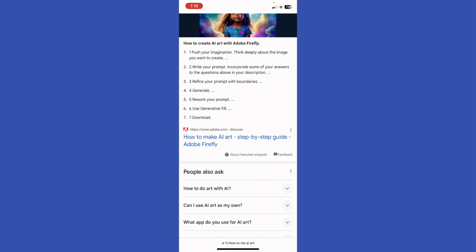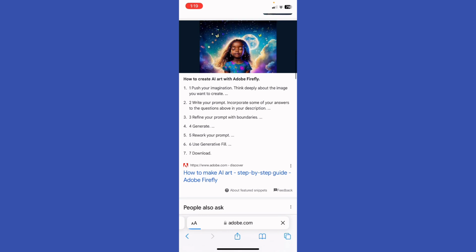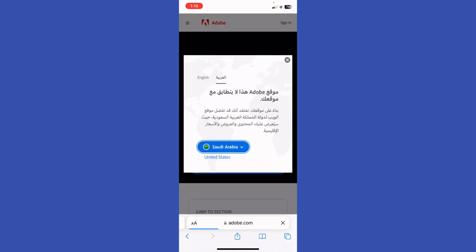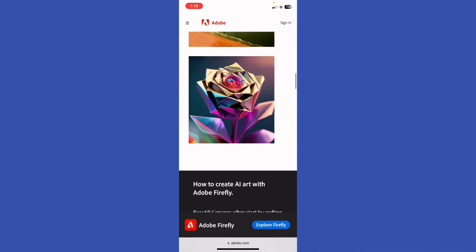And here it says push your imagination, think deeply about the image that you want to create, and then write your prompt and incorporate some of your answers to the questions above in your description, and then refine your prompt with boundaries, and then click generate, and then rework your prompt, and then use a generative fill, and then download your own AI art. So you're going to see a demonstration just like this young kid appearing to you, and basically you'll be able to do it from there.